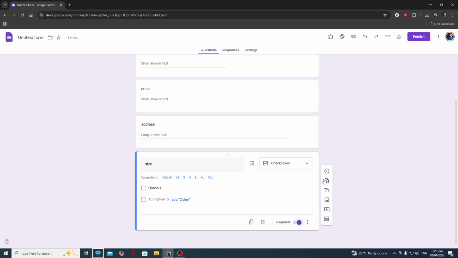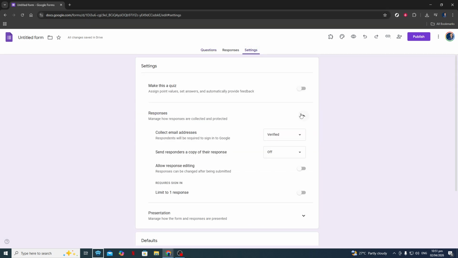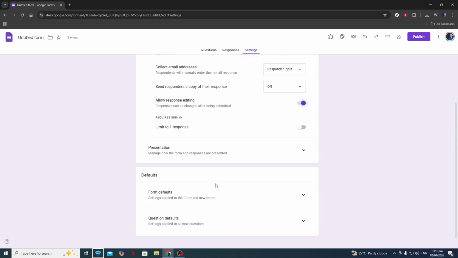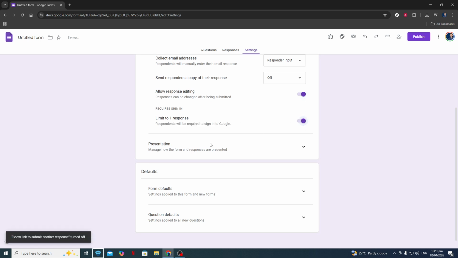Before sharing, open settings. Choose whether to collect email addresses automatically. Decide if responses are limited to one per person, and customize the confirmation message with next steps, such as fulfillment timelines. Connect the form to a Google Sheet so every response lands in one place. This is helpful for tracking totals or inventory.